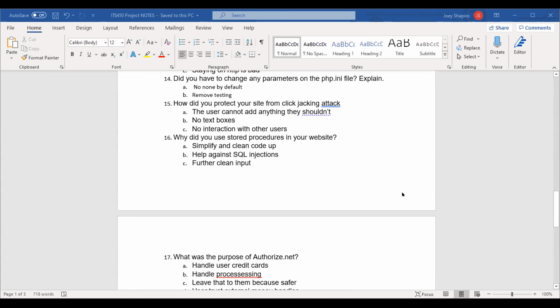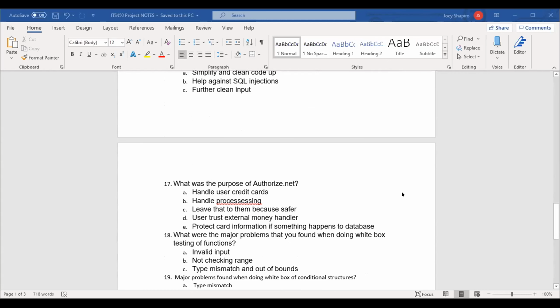Stored procedures were used, first, because they simplify the code since there's less in the PHP file. It just looks nicer to say call login rather than select user star and all that stuff. So it cleans up the code and puts it somewhere else. It also helps against SQL injections because you're only allowed to input so much in certain variables, which further cleans the inputs that we entered.